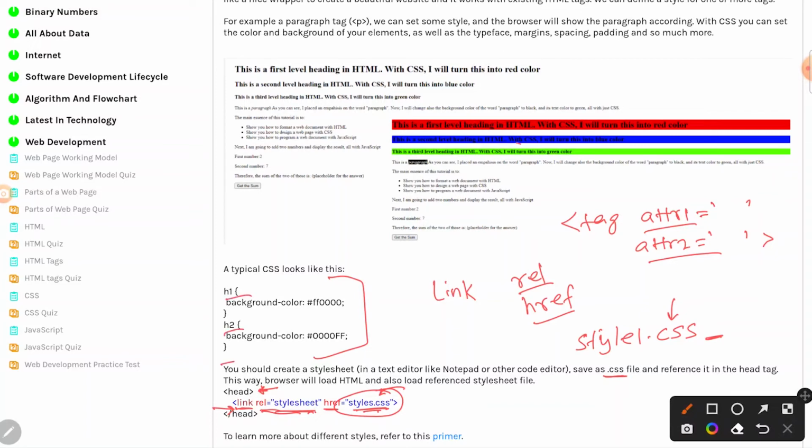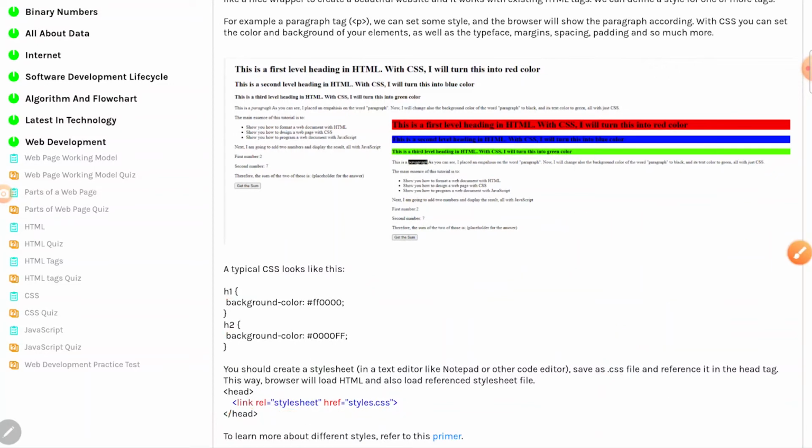So again, in simple language, a style sheet is nothing but a set of rules defined on one or more tags. And when the browser processes the HTML, it will load the style sheet and apply those rules on the tags and accordingly show the different styles or colors and font size, everything, etc. on your web page. That's all in this class.